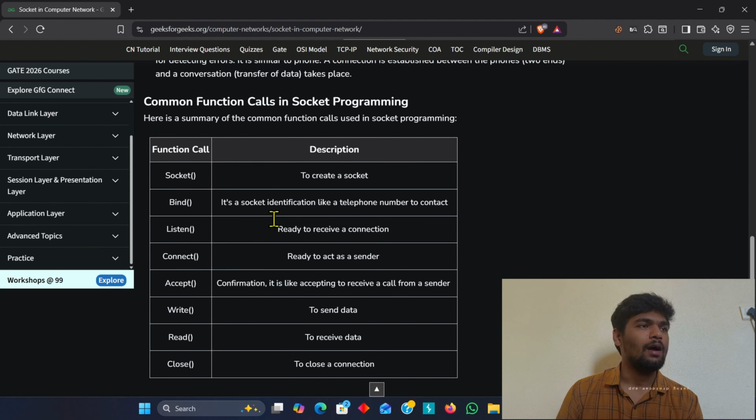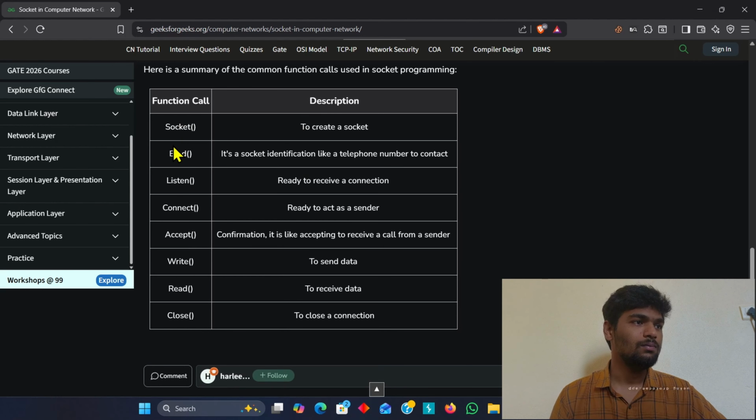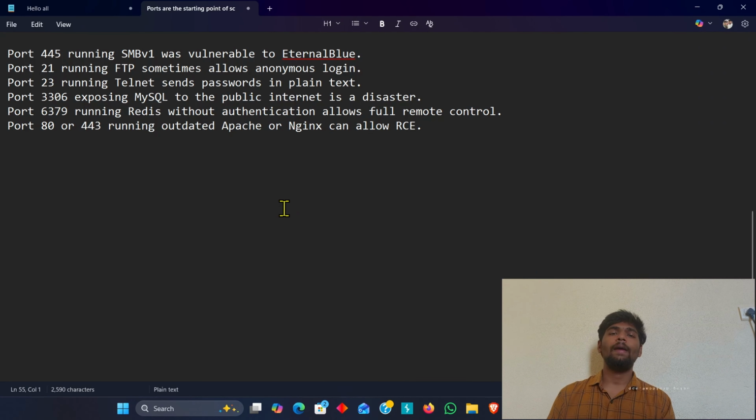Okay. And here are a few common function calls in socket programming. You can see bind, listen, connect, accept, write. These function calls are all used to create sockets and to communicate using the ports. All right. So far we discussed why ports are important, how ports are created, how many ports there are, and what kind of ports there are in an operating system, right?